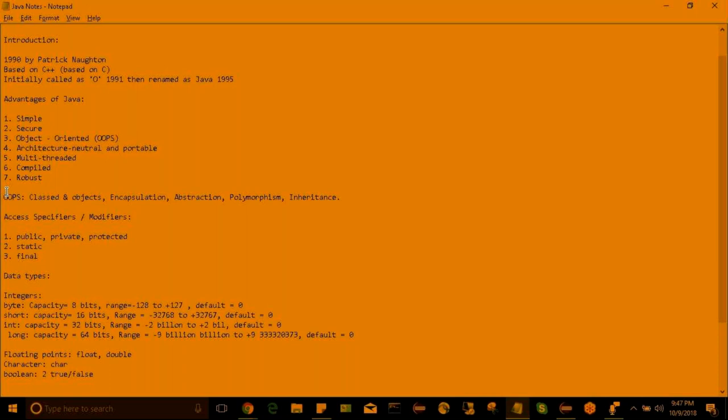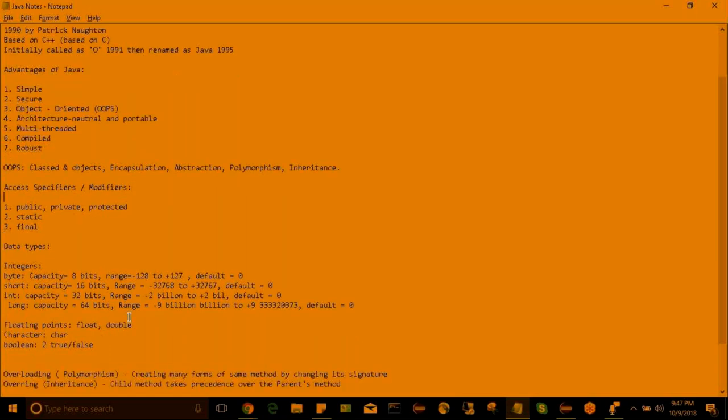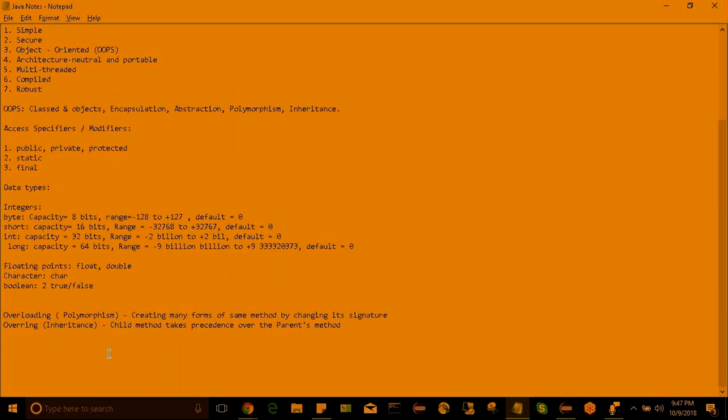We learn polymorphism, inheritance, classes and objects. Abstraction is not going to be much useful here, because if you are going to use abstract classes, it's going to be useful, but not much. But I'll just simply explain it here.